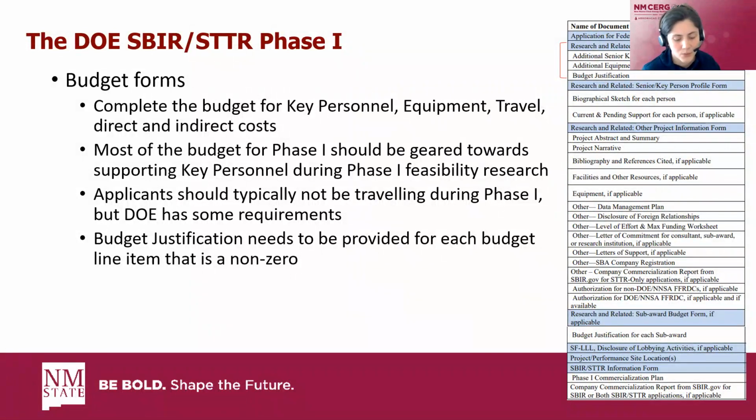So if you are working with a sub-awardee, make sure that you're sending information out or requesting information to be sent to you to have that full budget story complete by the February due date. And then a budget justification needs to be provided for each budget line item that is non-zero. There is a template for budget justification in grants.gov, but a nice rule of thumb is if there isn't a zero in that line item, make sure you're explaining why you need that to be purchased.